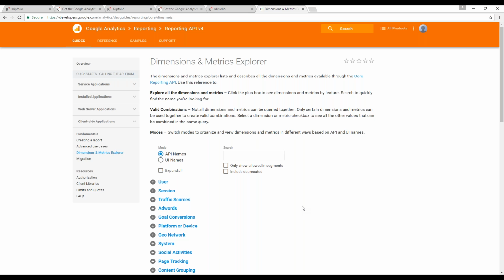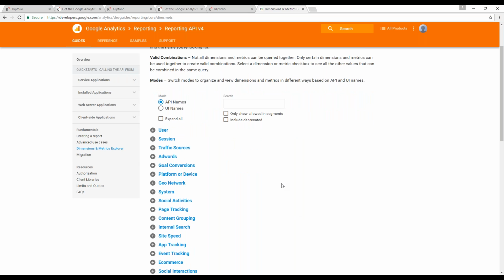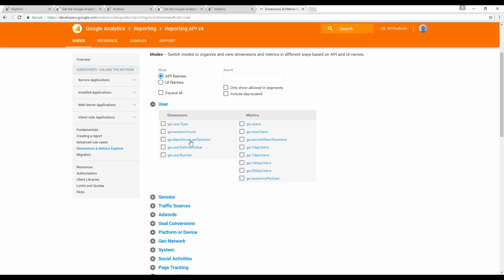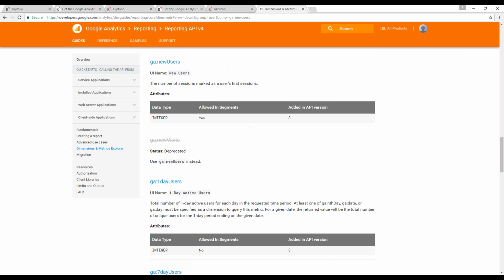Now, in my case, as I mentioned earlier, I am interested in the number of new users. So I can look at the user group here, and I see that these are the metrics and dimensions available to me. And I do see that I have a metric called new users. So that's probably what I would be interested in. If I click on that, you'll see that it gives me information on it. It's the number of sessions marked as a user's first session. Perfect. That works really well for me. So I'm just going to copy this here.